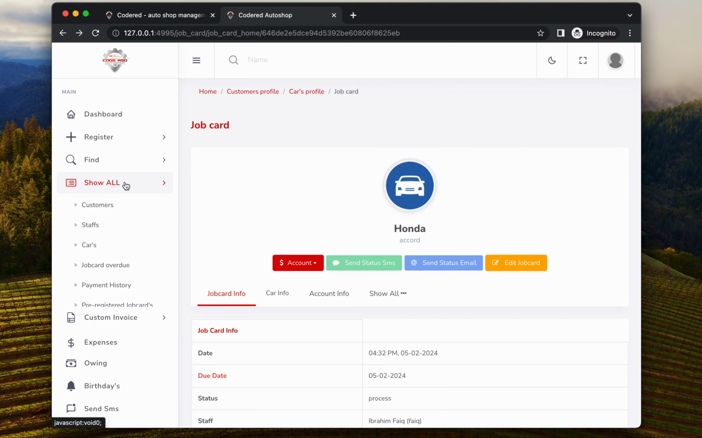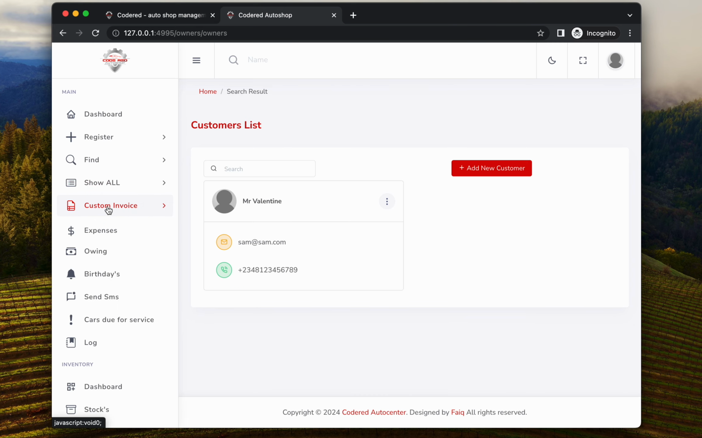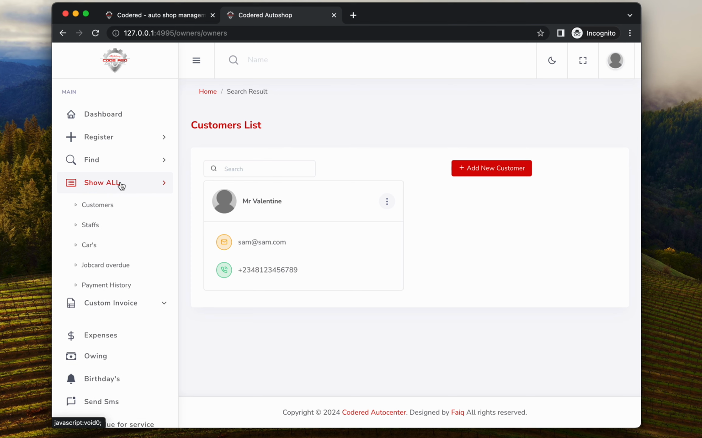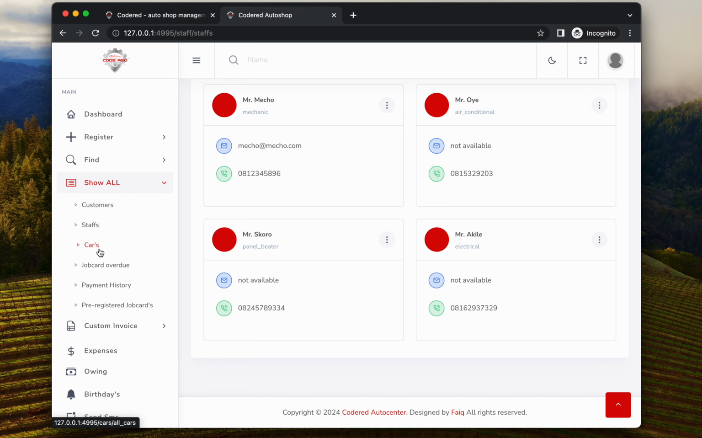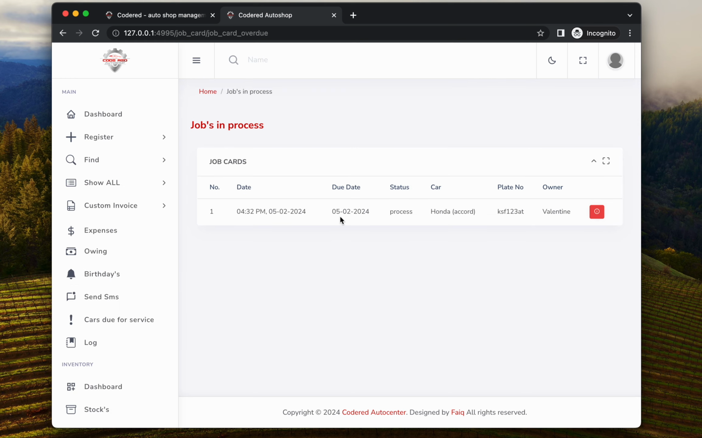And also you can just view all the customers, view all the staffs. These are all the staffs in the database. You can view all the cars, jobs due. When you're registering a job card, you put a due date. If jobs are not completed before the due date, then they will be under this job due. So this one is due because it's supposed to be due today, and it is still in process.